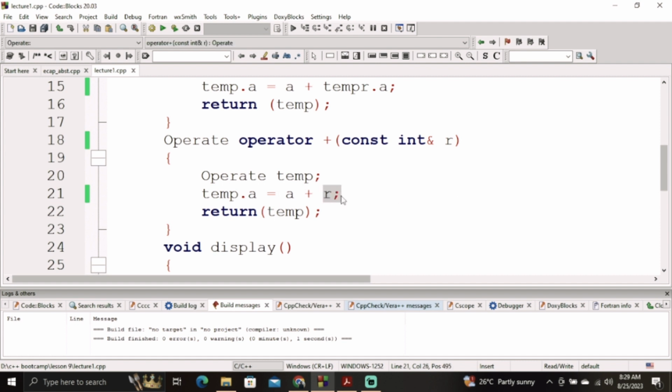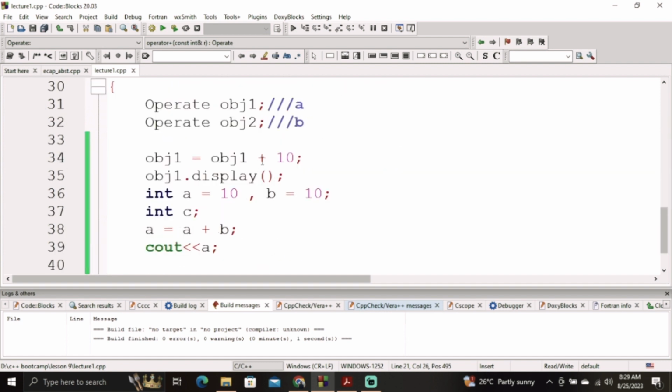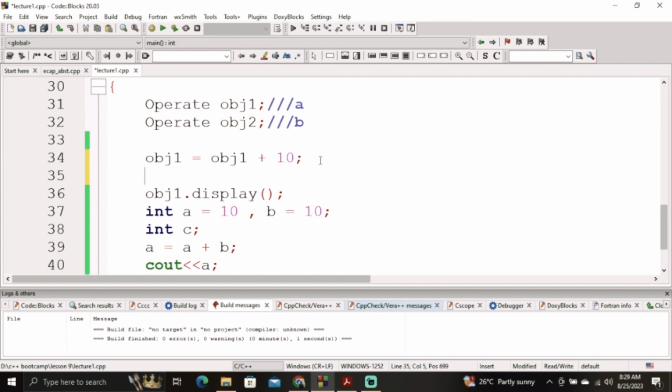So when it receives this 10 as a parameter, it just adds it to the member variable. So here you are just doing it the simple integer way that you are used to. You just add two simple integers. Okay, so this is the concept and syntax for adding a constant value in this manner. Now one more thing, let's say I want to have object 1 equals 10 plus object 1.